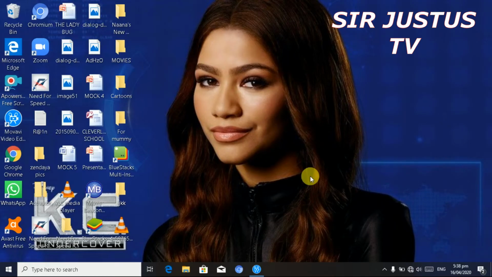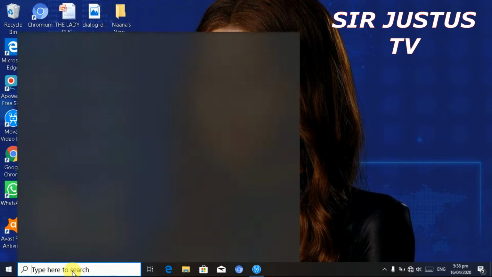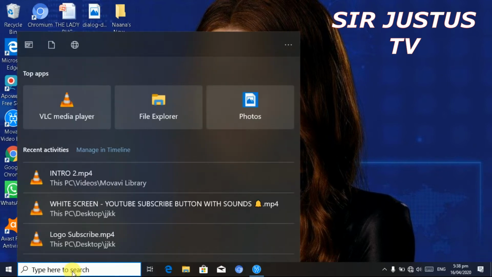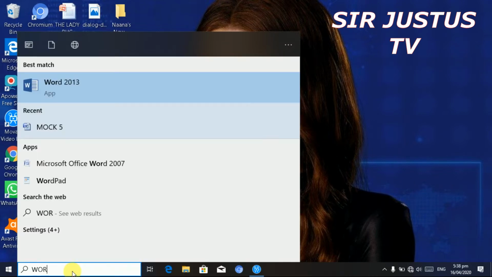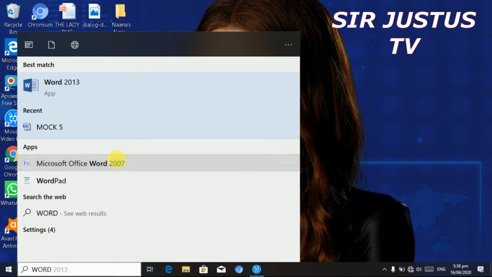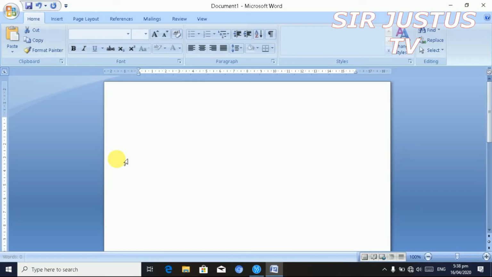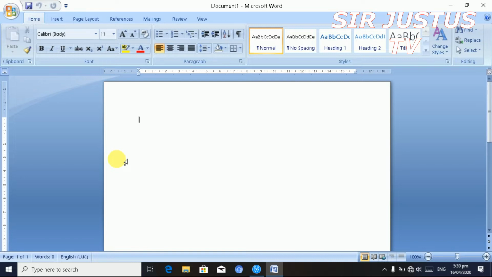Let's start off with how to create the document. Before that, let's open our Microsoft Word document. This is Windows 10 we are using, so it's not like on Windows 7 whereby we can click on the start button and get the word processing document. So I'll just type here Word. Here we have Microsoft Word 2013 and 2007. Let's use 2007. You see that the document will be launched.